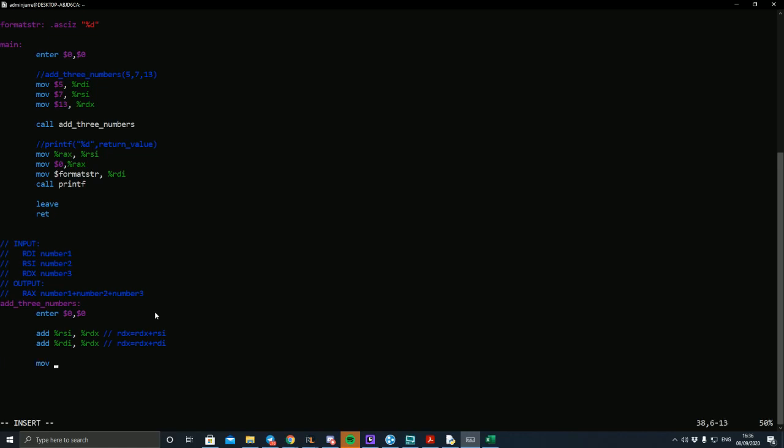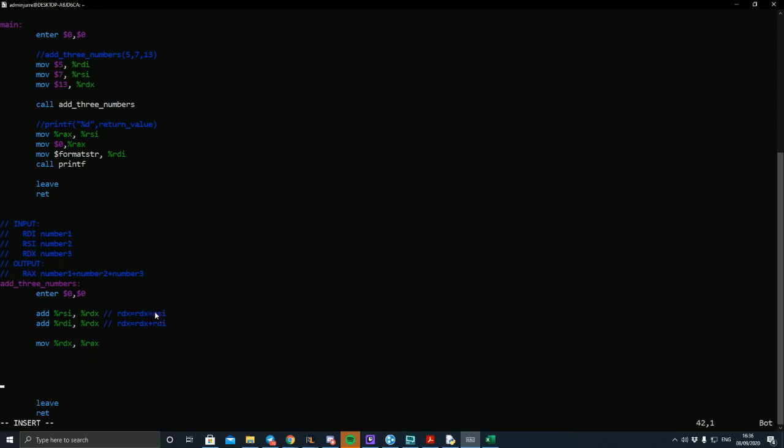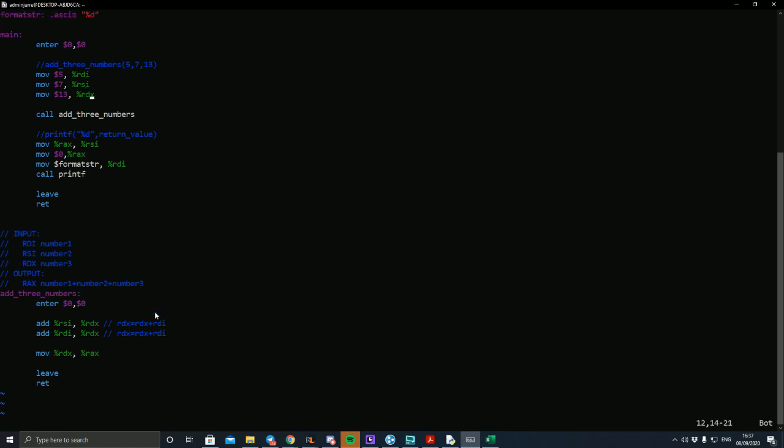We just make sure to move that to rax, because that's what we said up here, the output is going to be in rax, and then we're going to call leave. So if I'm right, there should be no segmentation fault. It will just print the numbers 5, 7, and 13 added together.